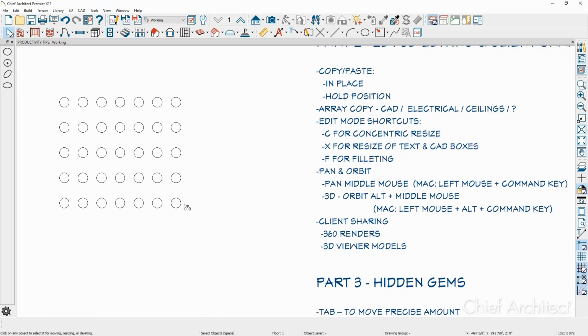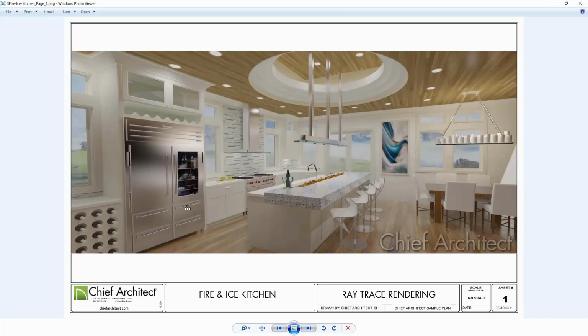Array copy, you can use it for electrical, you can use it for tray ceilings. It works for a lot of different things. If you take a look at this wine cabinet on the left hand side of my screen, I used a polyline solid in the front of the cabinet. I drew a circle, converted it to a hole, and did that array copy in an elevation view. It's a tool you can use to create a number of unique designs.